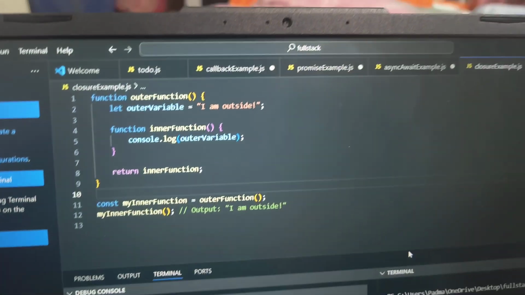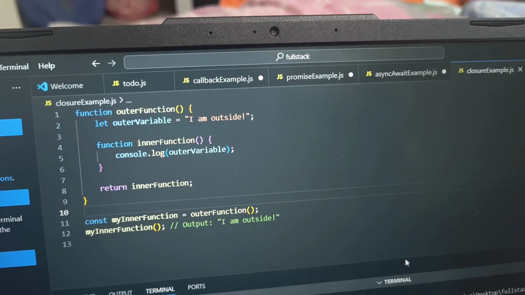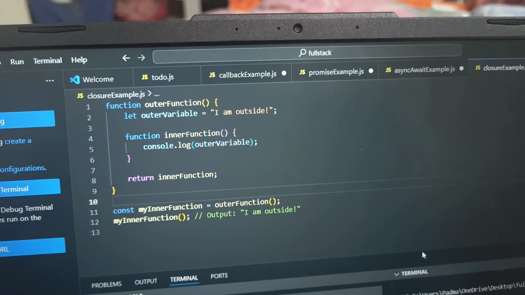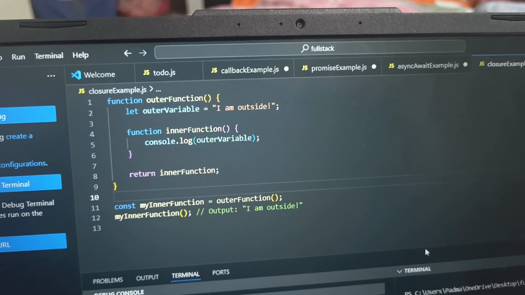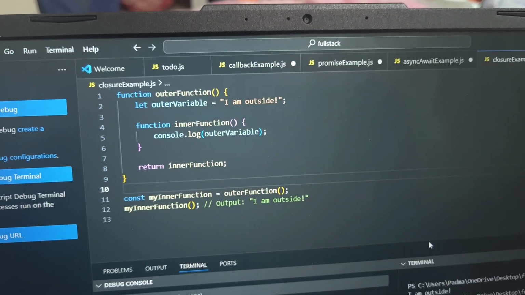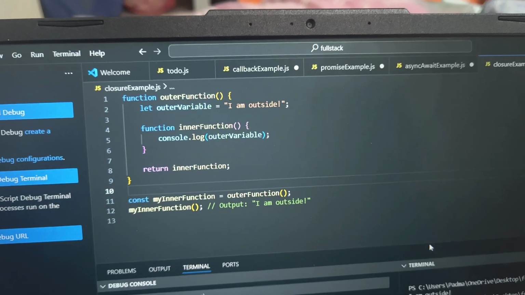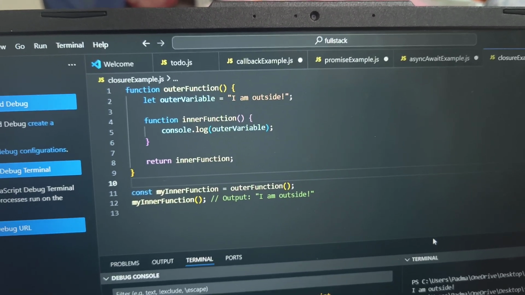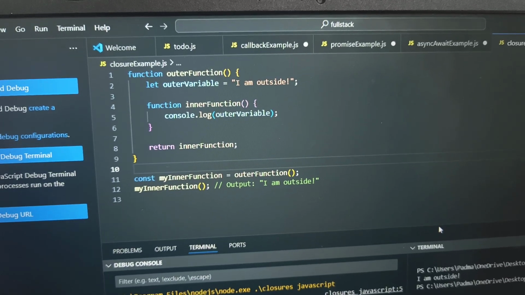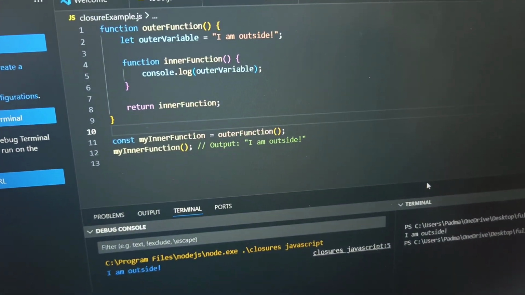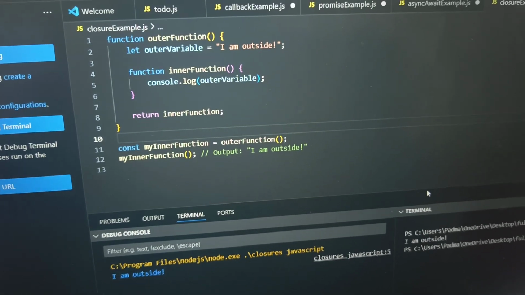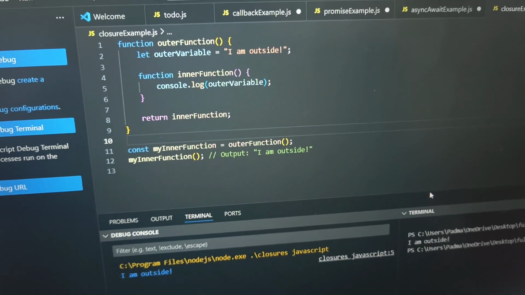Here we define an outer function. The function contains an outer variable, and an inner function that logs the outer variable. When running, the outer function returns the inner function. It does not call it immediately. It calls the outer function and it returns the inner function. It stores the inner function in a variable.